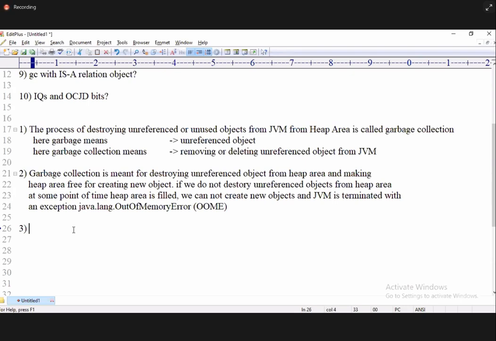But in Java, you are free from destroying objects. You are responsible only for creating objects, and then later for unreferencing that object. Then automatically the object will be destroyed by the JVM implicitly.